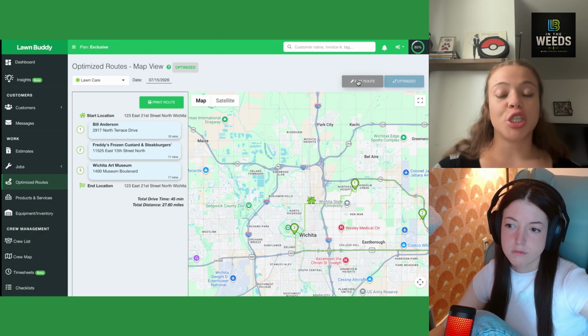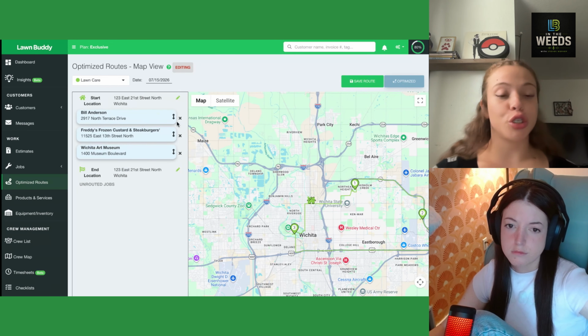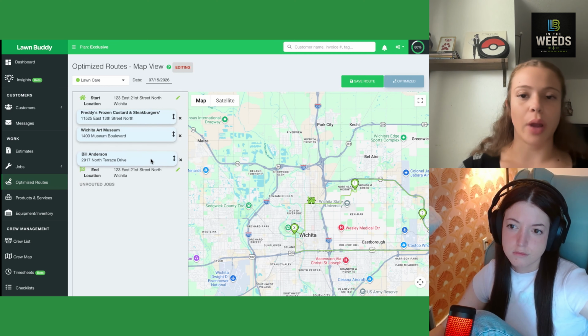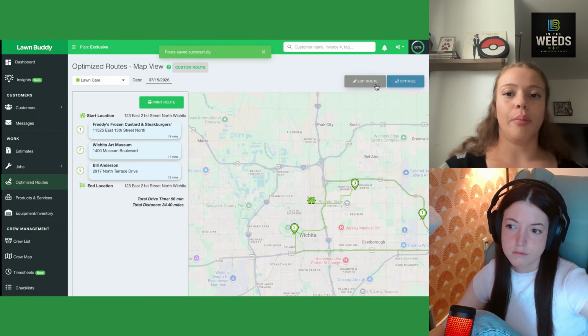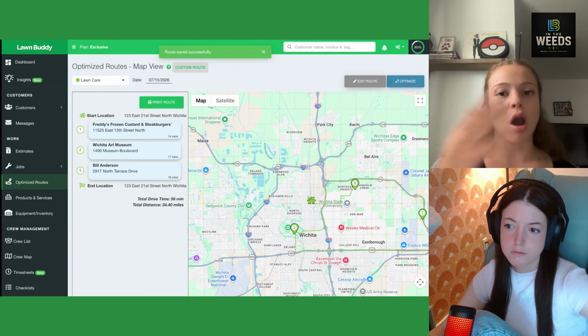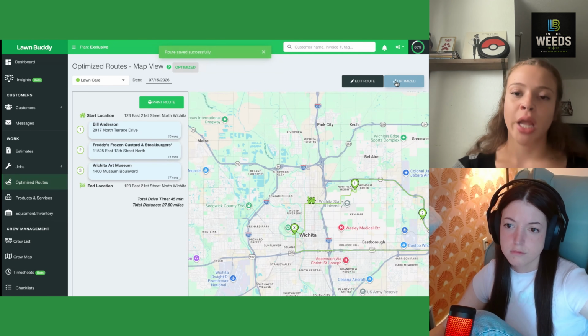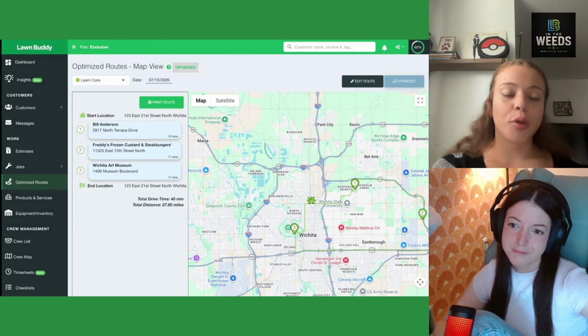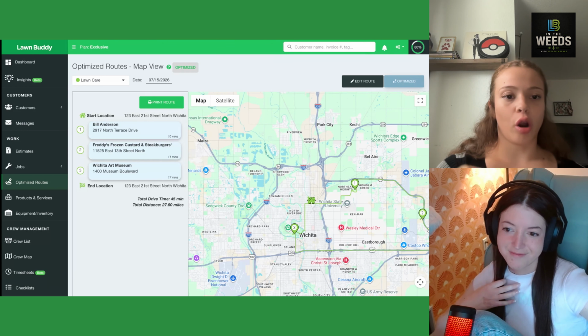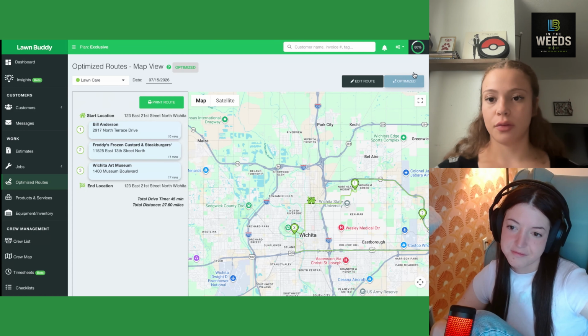You have the ability to do things like edit your route if you do want to. You can switch jobs around and then save. But it's also easy to re-optimize just by clicking the optimize button, and things are good to go. On the app, you have the ability to click on the address as well, and then it should pull up into things such as Google Maps or Apple Maps, which is helpful for giving you quick directions.